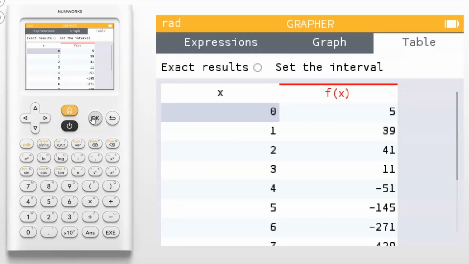So lots of really cool features in that Grapher app, and hopefully it's going to help make math class a lot easier for you. If you haven't already discovered the Numworks calculator yet, hopefully this video is introducing you to it, and you'll realize what a cool calculator it is. And if you're in the market for a calculator, trust me, this is the one you're going to want to get that's going to make your life in pre-calculus, calculus, or even upper level college math classes really, really easy.